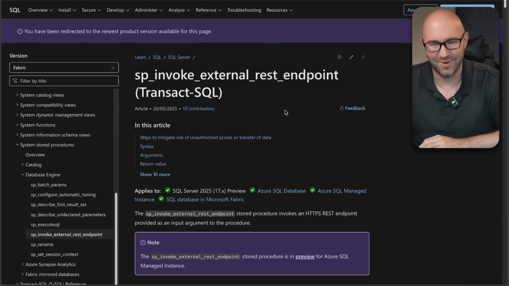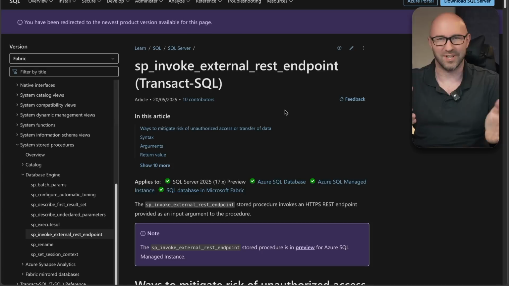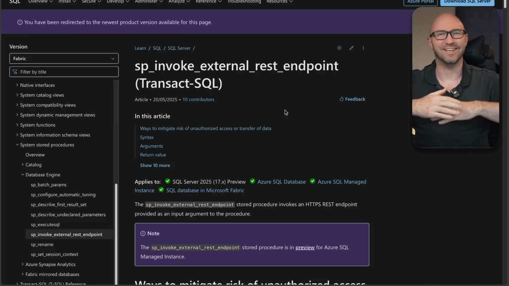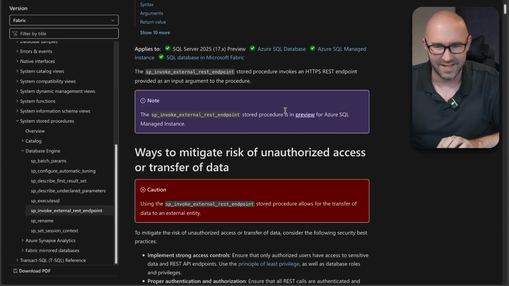This will allow your stored procedures or triggers or functions or whatever to go and ping things out in the outside world. Maybe load some data. Has to be secure. HTTPS REST endpoint.